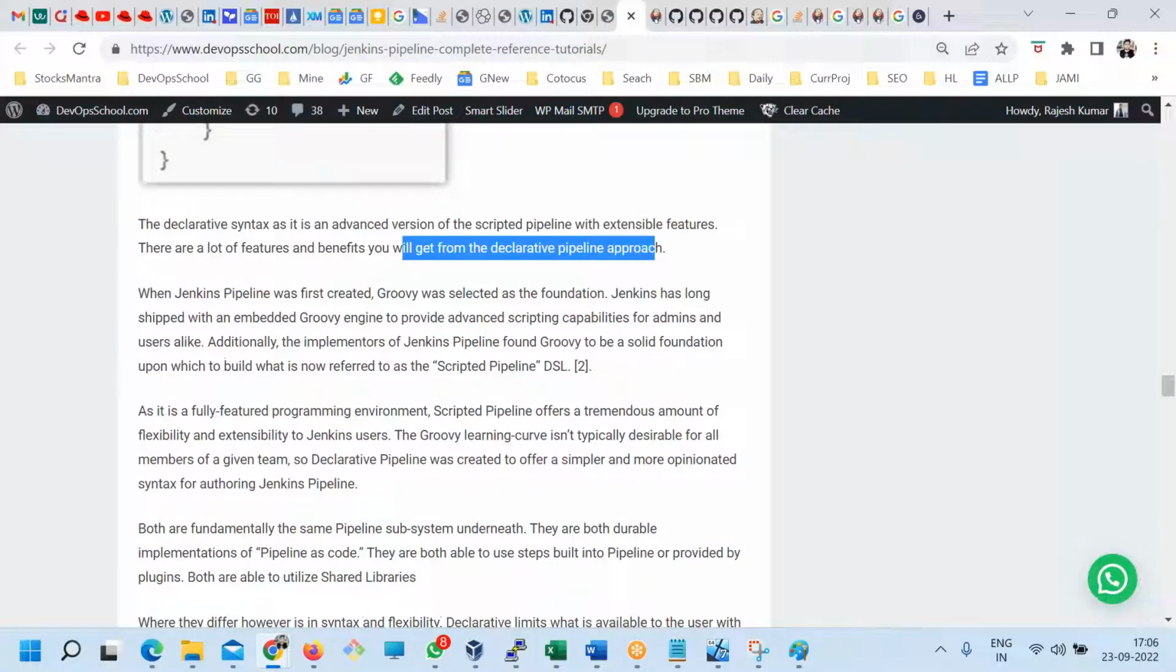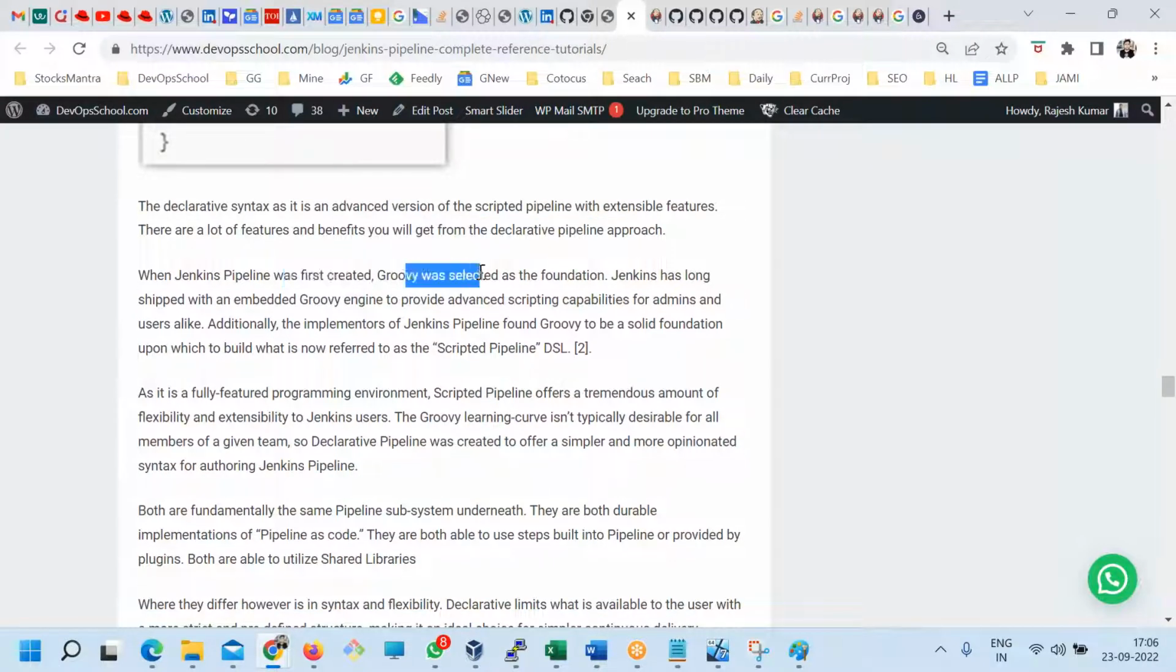When Jenkins pipeline was first created, Groovy was selected as a foundation. Please keep in mind that initially we were not calling it Jenkins pipeline. We were calling it workflow. That was a plugin name. Four or five years ago, we used to call it workflow. Then when Jenkins pipeline was first created, Groovy was selected as a foundation.